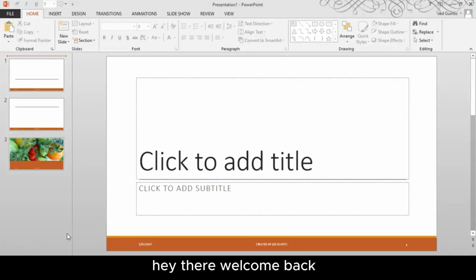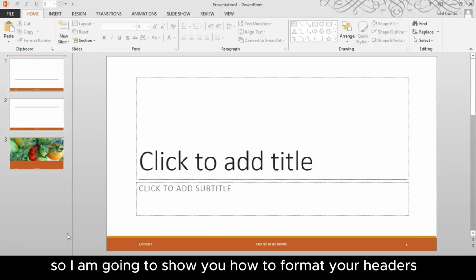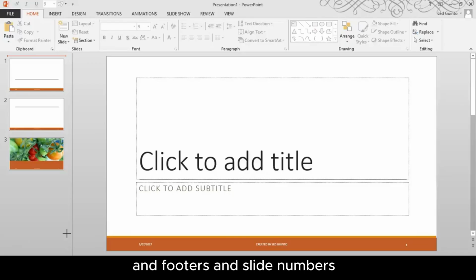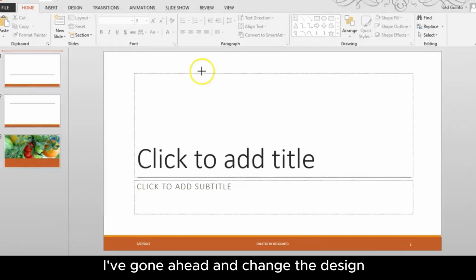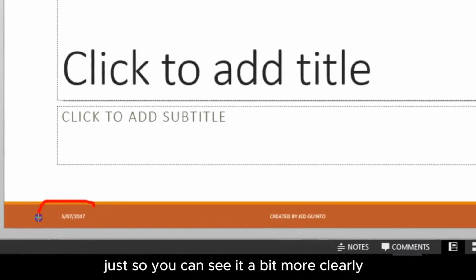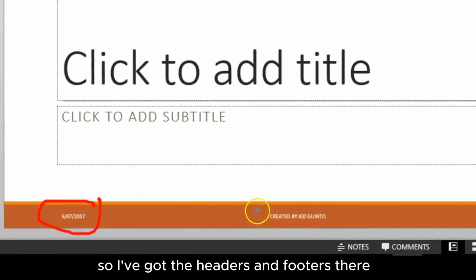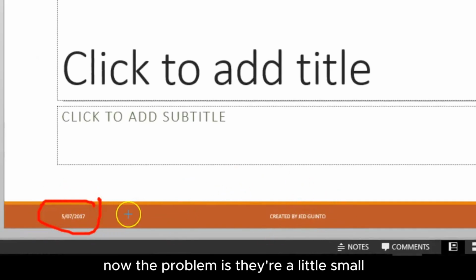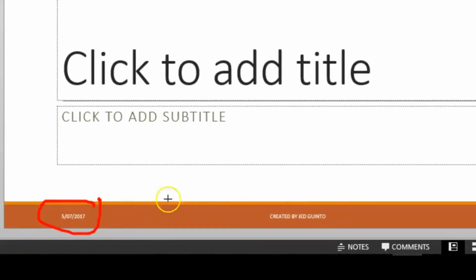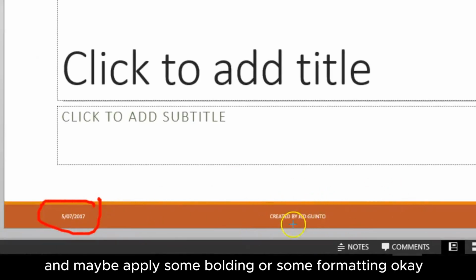Hey there, welcome back. So I'm going to show you how to format your headers and footers and slide numbers. Now that I've gone ahead and changed the design just so you can see it a bit more clearly. In the last one it wasn't so clear. So I've got the headers and footers there. Now the problem is they're a little small. I just want to increase the size and maybe apply some bolding or some formatting.